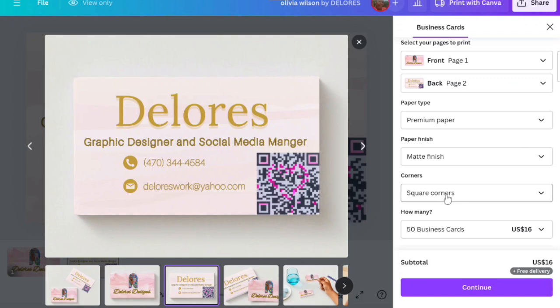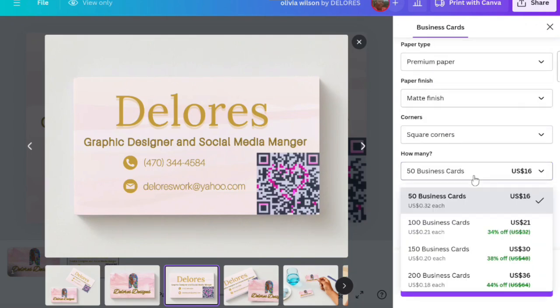Okay, so matte finish. For 50 business cards, it's $16. 100 business cards, $21. 150 business cards is $30. And 200 business cards is $36. Okay? That is a good price, especially if you're a small business. $16 plus tax for 50 business cards is a good thing. You can pass them out.